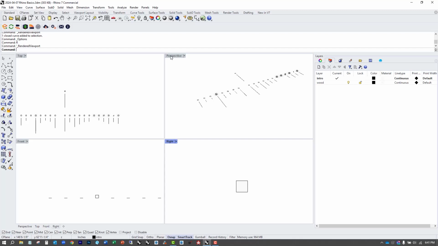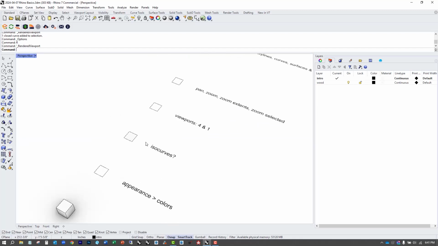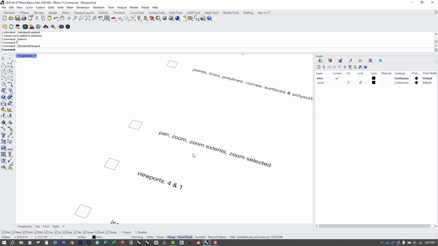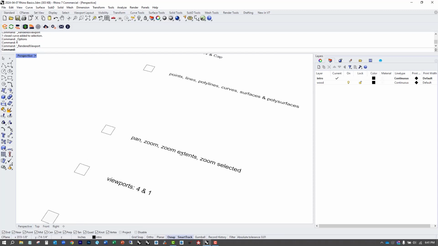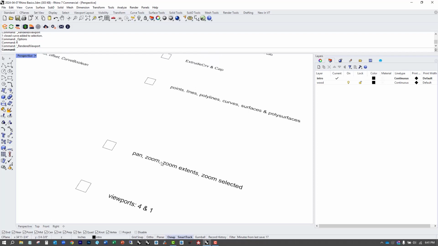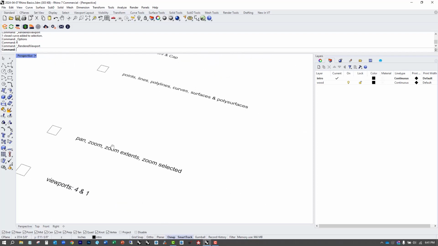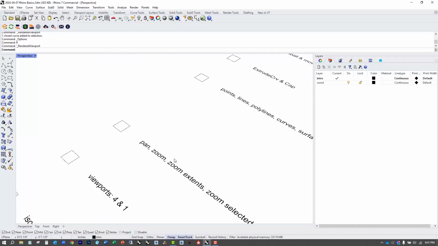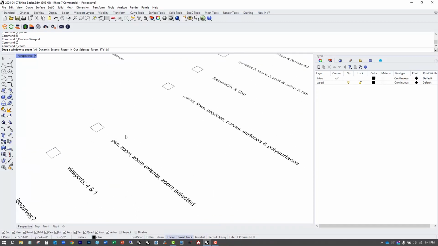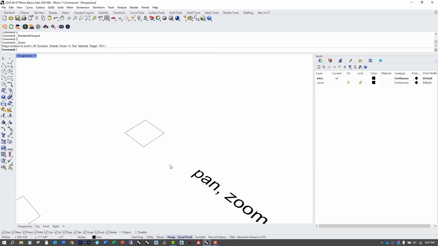And just as you double click between those, that's really how you move between 4 and 1. Just getting around the project. So pan, zoom, zoom extent, zoom selected. So pan, for me, the way I do it is I hold down Shift and I right click, and that lets me pan. I zoom mostly in and out with the wheel, but I can also do the zoom command, type Z, because I have an alias for that.